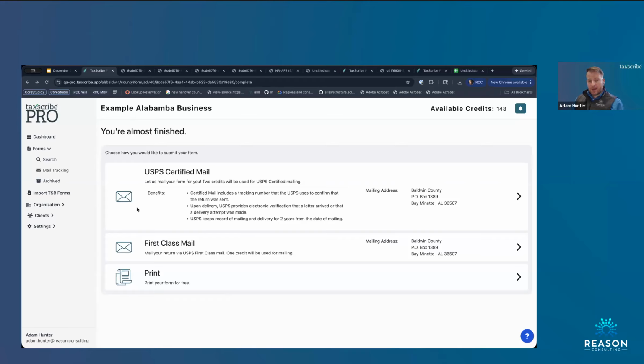And if for some reason Taxscribe Pro isn't integrated with their e-file system, we have a service we call Transcribe. We have a secure office located in Michigan that is SOC 2 certified, has American team members experienced in doing government data entry, and they will type your form into the target system that it needs to get into.